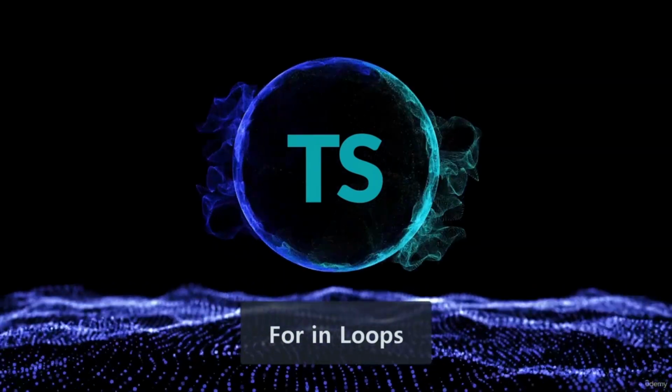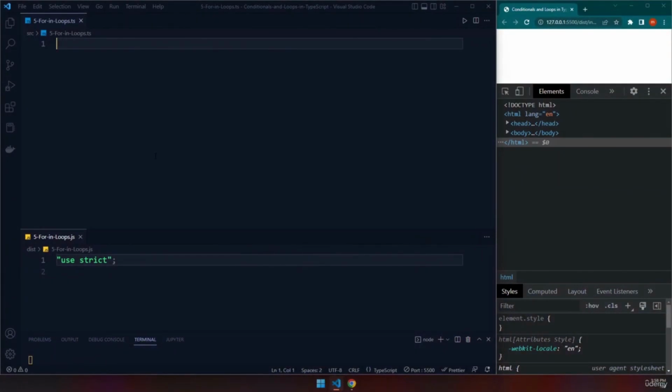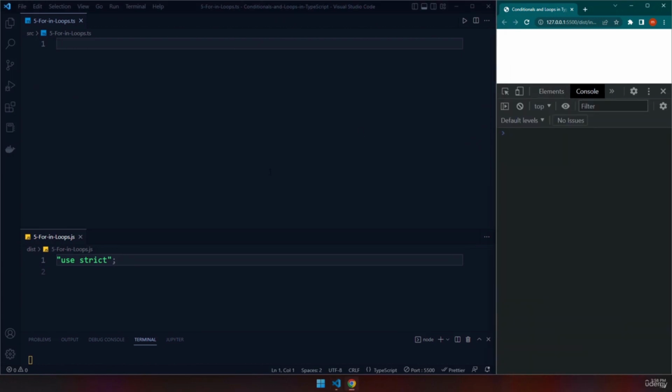For in loops are used to return the index of items from an array or from a tuple. We recently talked about for of loops. In this lecture, I want to talk about for in loops. For in loops are designed in a way that is going to get us the indices first, and then we need to do a little bit of extra work to get the actual item from an array.